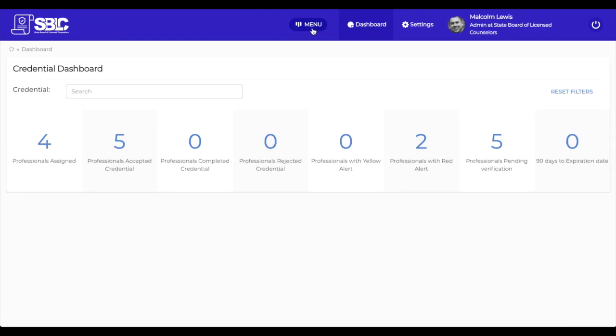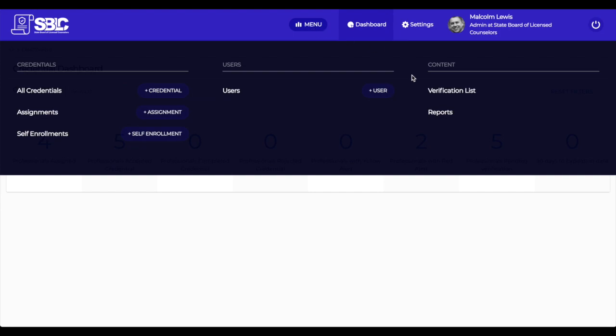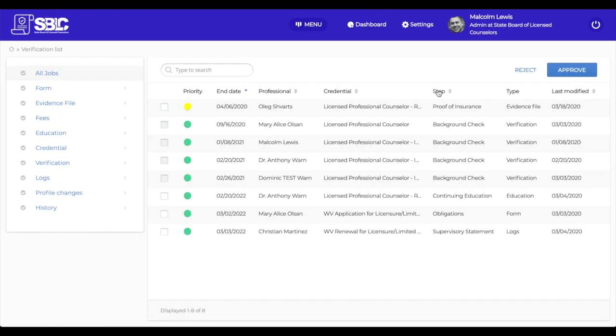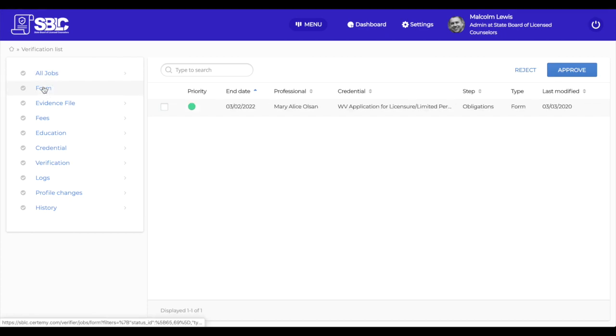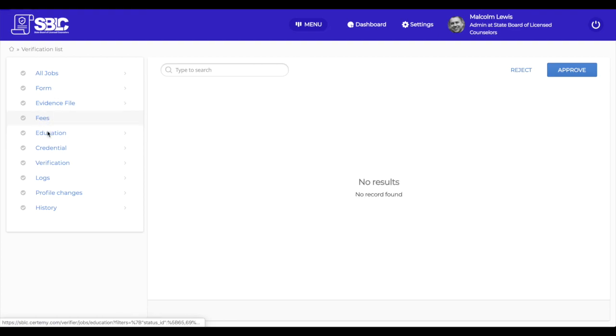Now let's return to Certemy's admin system to review a few more features for boards before we finish the tour. Here, we provide a workspace for you to approve or reject submissions from applicants and licensees. Filters let you drill down to the areas that need your attention. We can either look at all of the submissions, or we can look at form submissions, evidence file uploads, fee payments, education submissions, and so on.